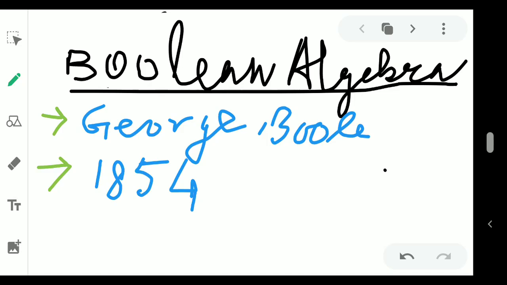Today we will start chapter number 3, Boolean Algebra. What is Boolean Algebra and who invented it? First of all, we have to know these things.